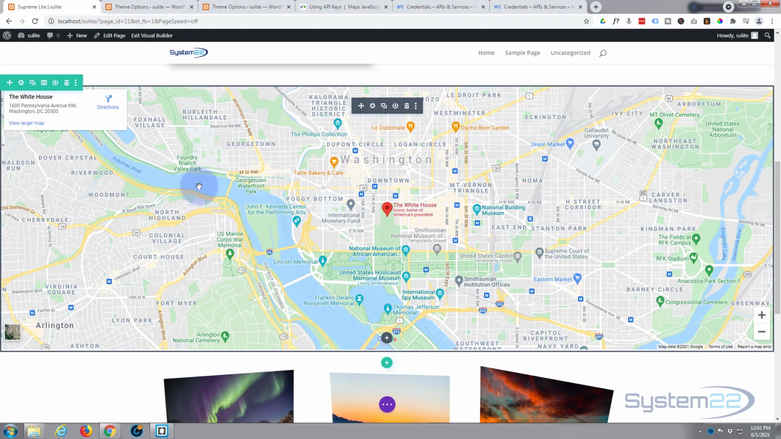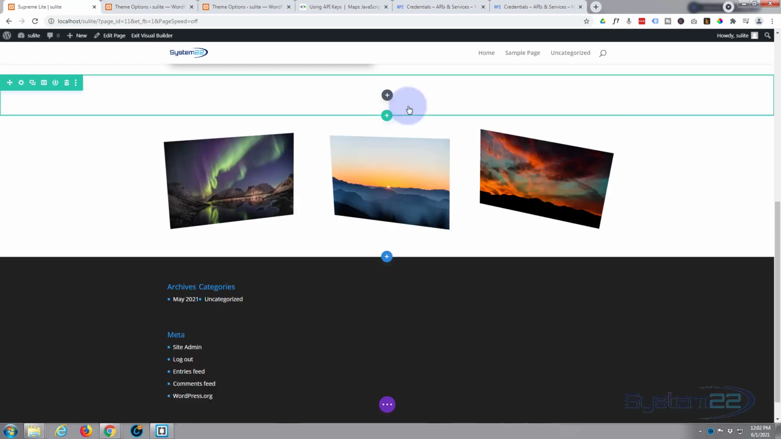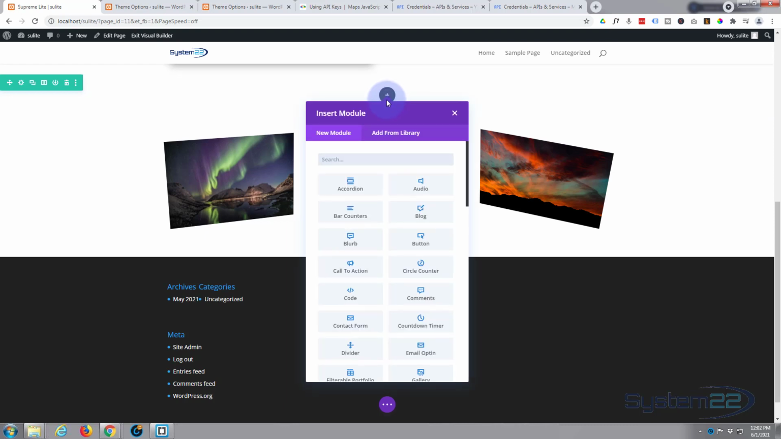If you have problems setting up your API, there's a workaround. You can do it manually. For instance, let's get rid of this, and what we'll do, instead of using a map module, we'll use actual code module. I'm going to use a regular Divi code module for this.